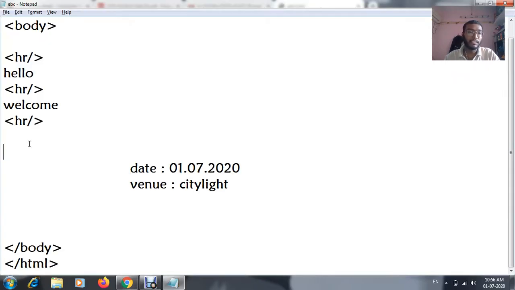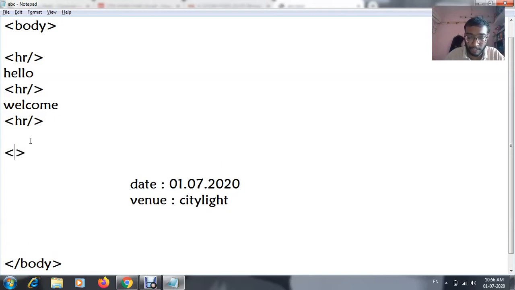For getting this, what we will be doing is using a new tag that is known as the pre tag. That means the preformatted text tag.